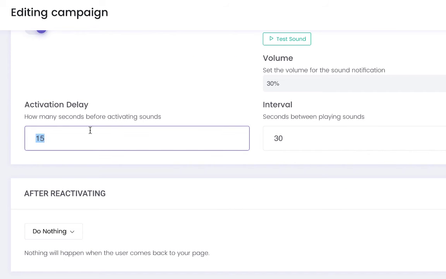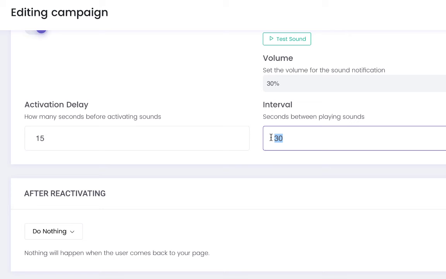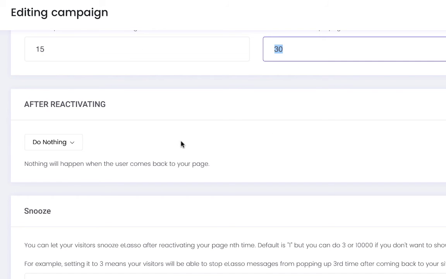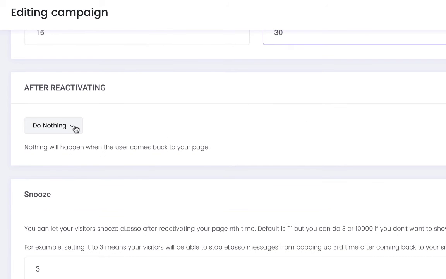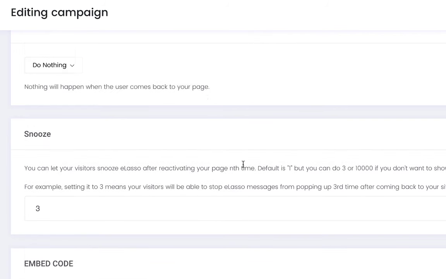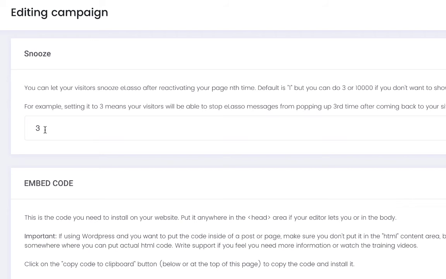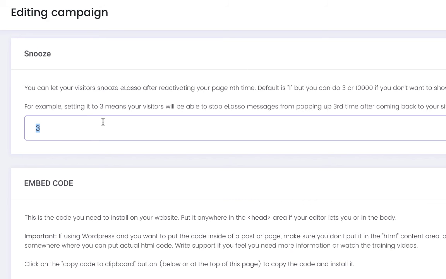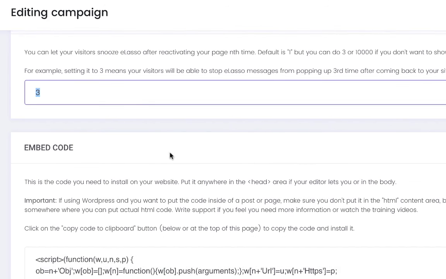That will be activated after 15 seconds, and the interval that it will make the noise is about every 30 seconds, okay? So do nothing, or I can redirect to a page. So if it's after a timer goes away or something like that, I can actually redirect to a page. I can snooze it. After 3 times, if I go back to this page 3 times, it's going to say, okay, we've had enough of you, basically, so turn this off.